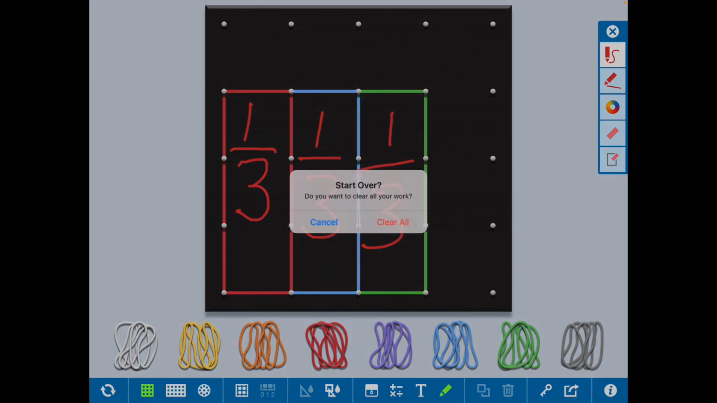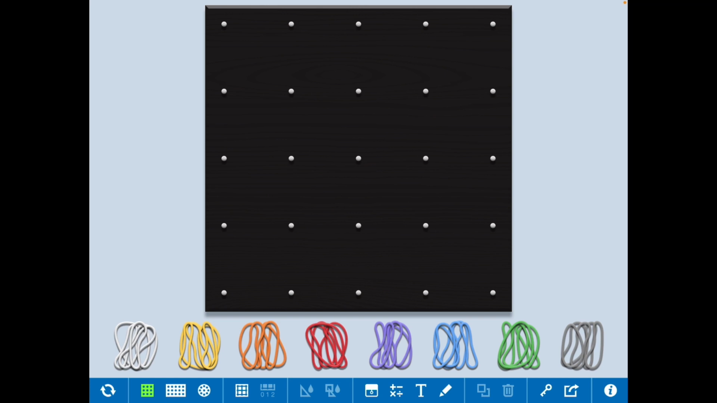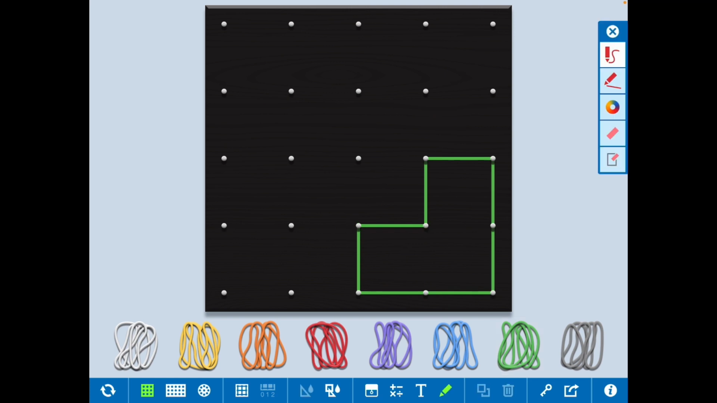All right, let's do one more, a tiny bit tricky, but we're going to create, here is your shape. And this is going to be 1/4 of my whole. So pause your video and see if you can come up with 1/4 of my whole, or my whole using this shape.